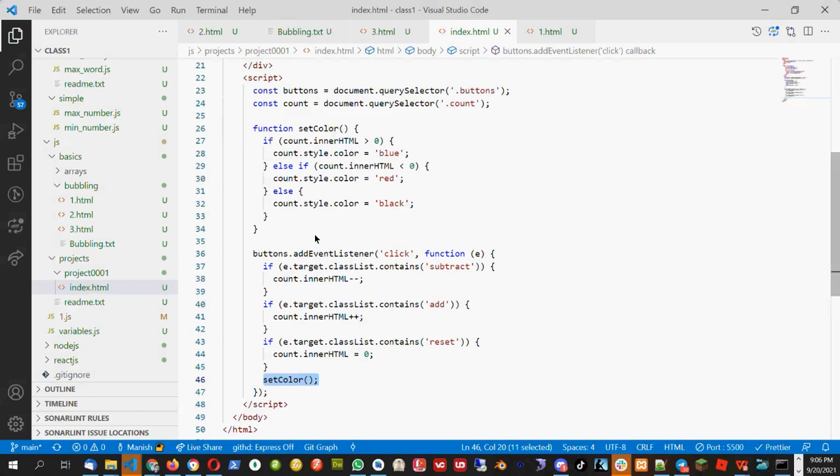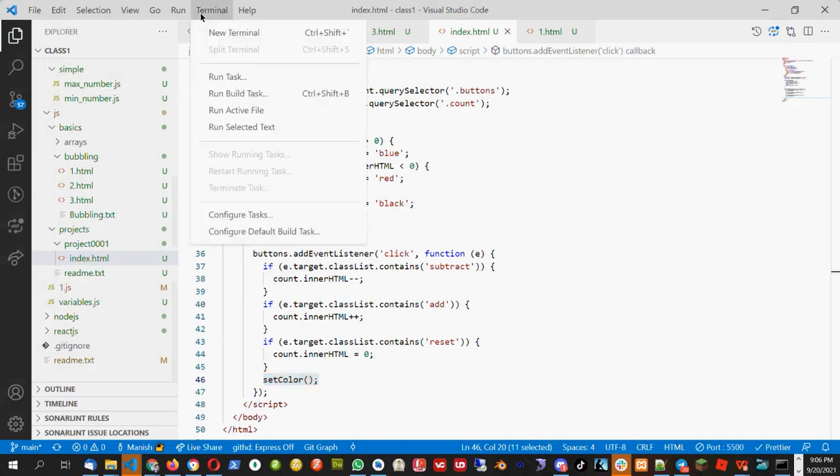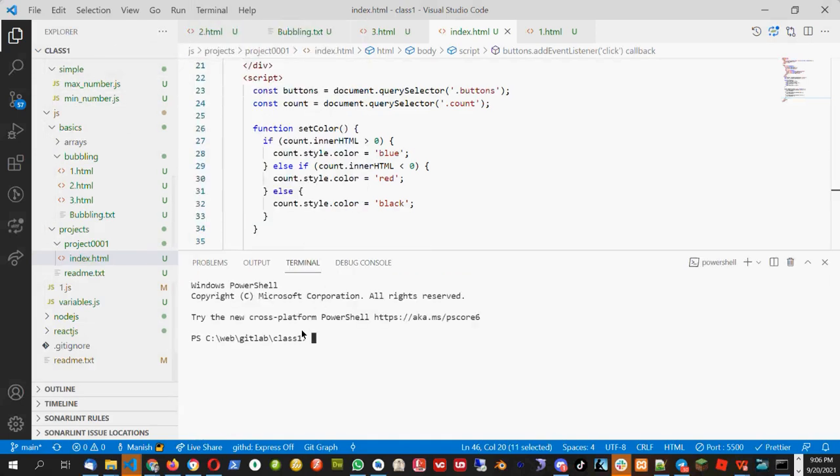Okay, so tomorrow we will do the same thing in the React.js. So what I will do, I'll just create one project in the React, but I will not use it today. I will do it tomorrow. So we can also go to terminal.